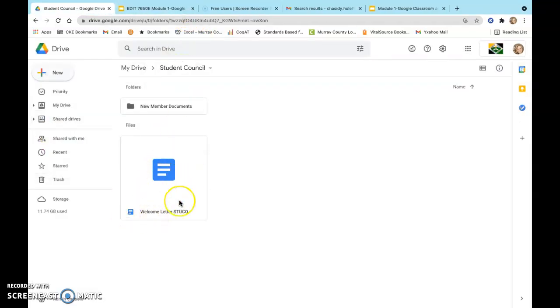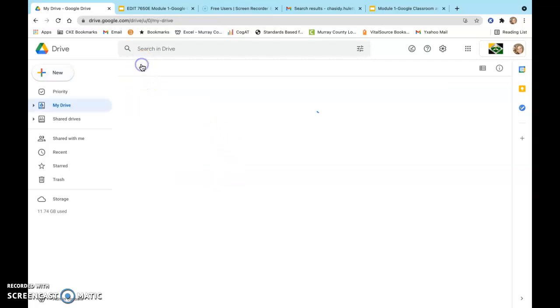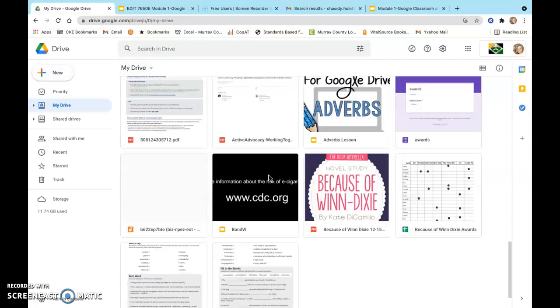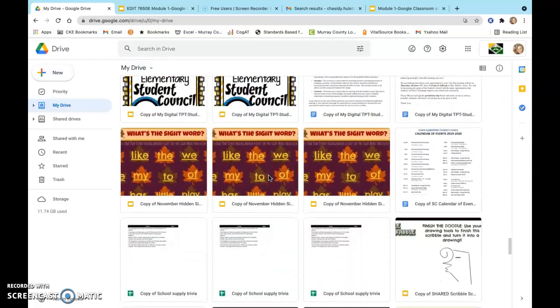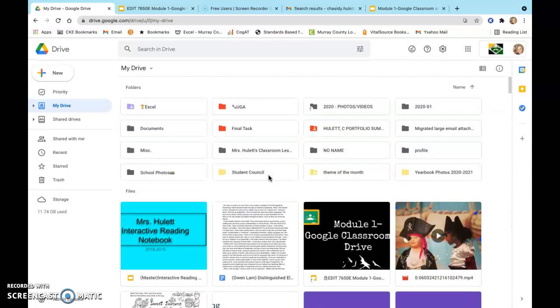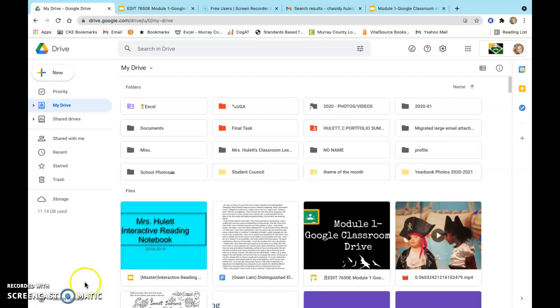And you'll see that this is now inside of my student council folder in the files. So if I didn't go into the folder I wanted it to, it would be down here with all these other things that are unorganized and need to be placed somewhere. So it is a very good habit, when you're ready to create something, to go ahead and put it in the folder that you want it to be in.